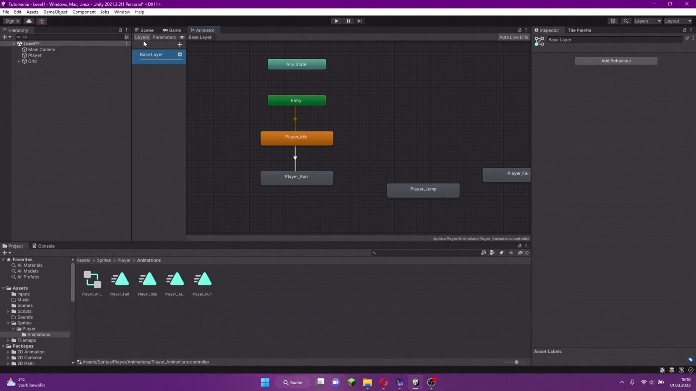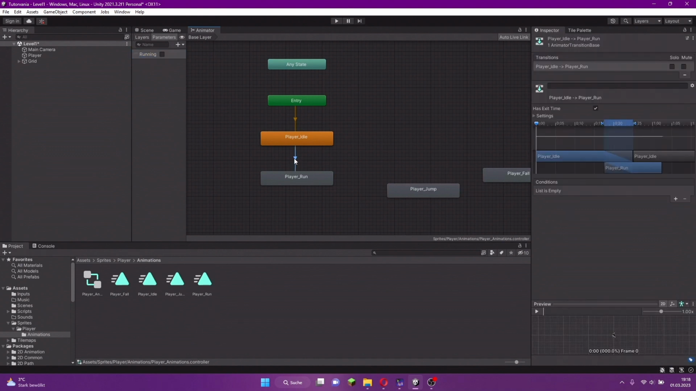You also have to add parameters. So we switch from layers to parameters and create a new parameter, and one parameter could be a bool for running. And you have here the inspector for the transition between the two animations. First we say it has no exit time. We want to play the animation immediately, and we have one condition, that running is true.